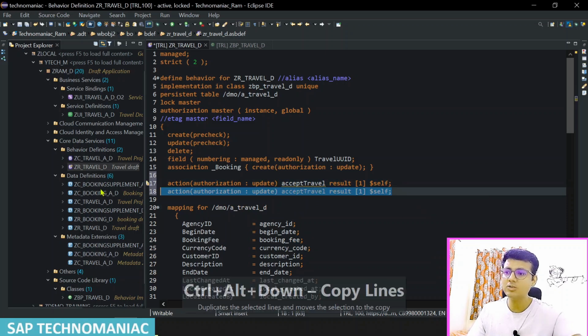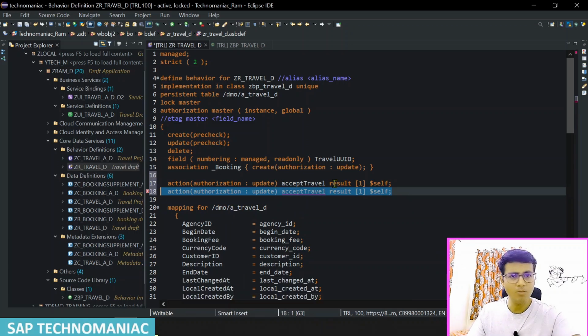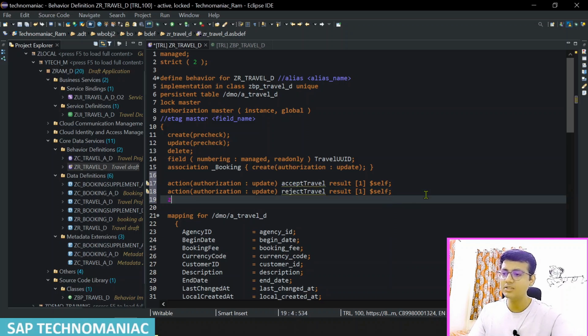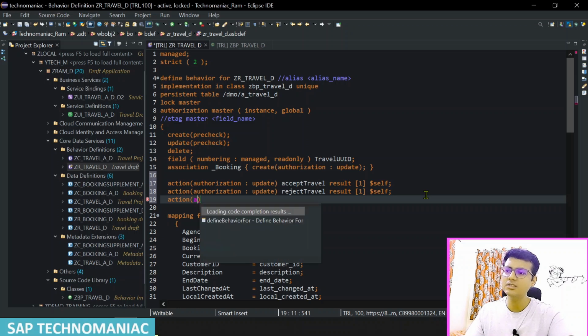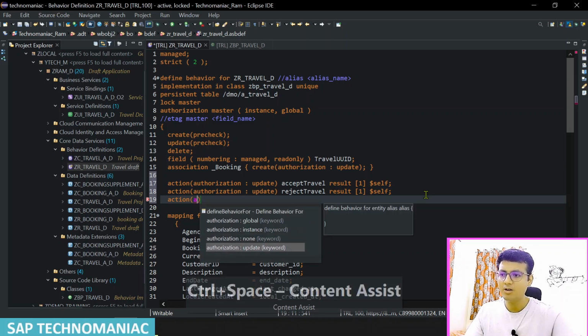We have another action called reject travel. It's almost the same, we just have to set the travel status as rejected. So I can use the name reject travel, and after that we have one new action that is called deduct discount. That is very important, and this is the reason I'm explaining actions again. Actions I already covered in the managed scenario, but it is a little bit different from the managed scenario. Not much difference, but a little bit. So let me give the authorization.